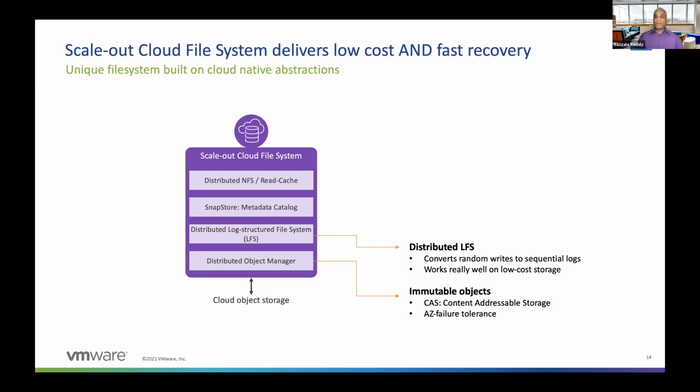The other thing we've done on top of it is a new design called a log-structured file system. It's a scale-out, distributed file system design. VMs do random IOs, and we're able to take those random writes and convert them into sequential IOs into the object storage. Object storage, or any device generally, is very good at sequential writes, so that's why we convert these random writes into sequential logs.